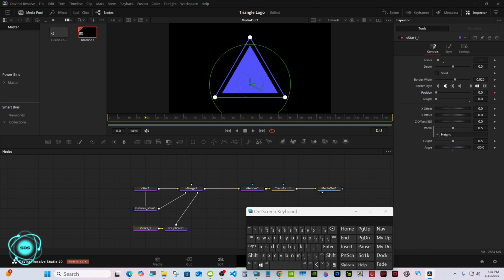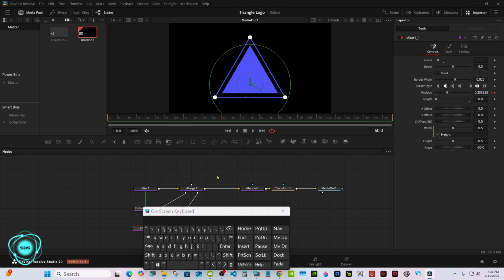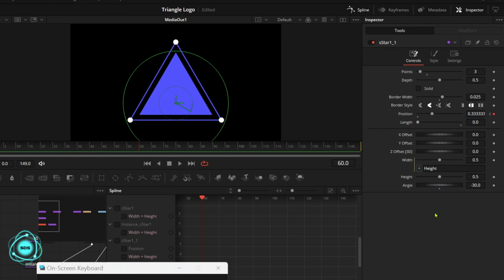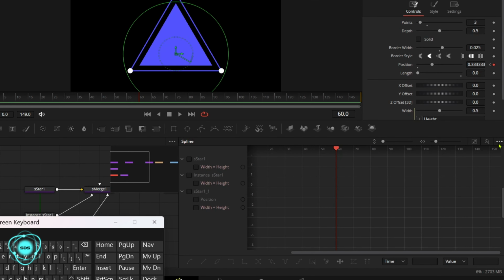I'm going to advance 2 seconds, so frame 60 for me. And in position, go 1 divided by 3. And with that selected, open your spline. If this is in the way, there's a little button up here, it says shrink. And then go to these 3 little dots and select show only selected tools.